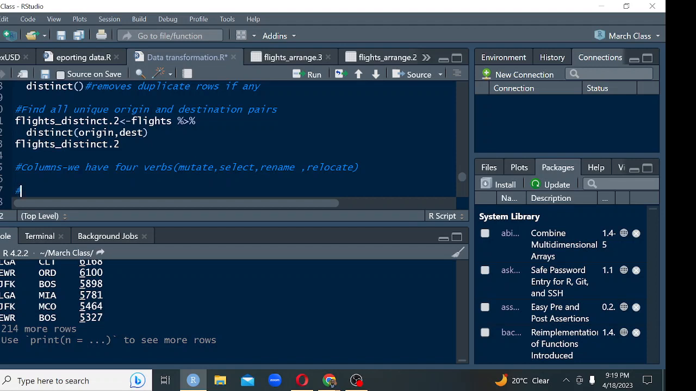So maybe we can just look at the definition of the first one. It's called mutate. This is not the scientific mutation that we know. This mutate is to add new columns that are calculated.